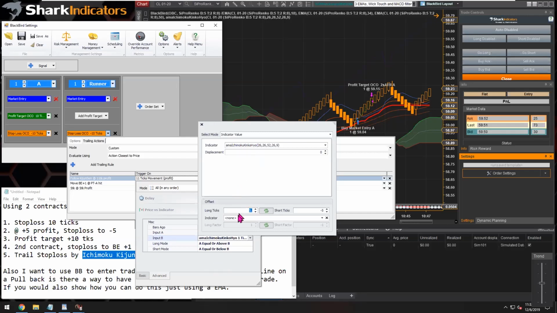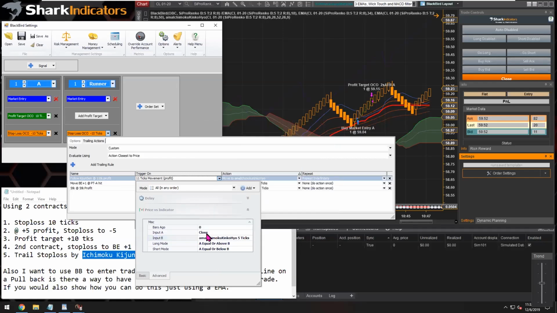So that's actually, I'll leave it at 5. Five is probably a more reasonable buffer. So we're going to make sure that the closing price of the bar is at least 5 ticks above our indicator line when we're in a long trade before the stop loss can start following the Kijun-Sen line.